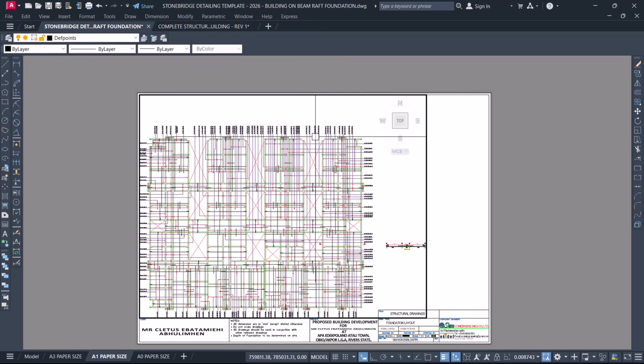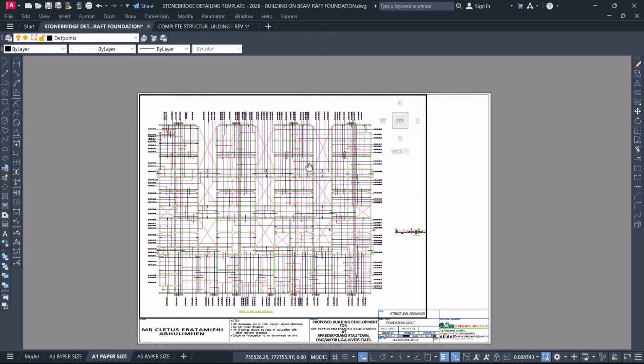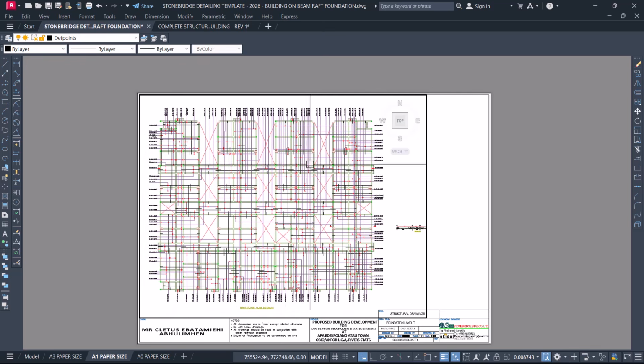But normally you are meant to use a scale factor to put the drawing inside this viewport. That's fine. But most times, if your drawings are not drawn to scale, the next thing you do is to use the zoom option.